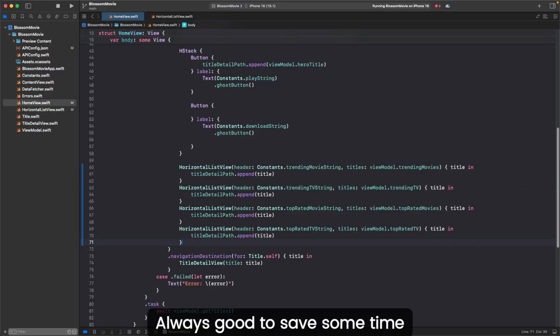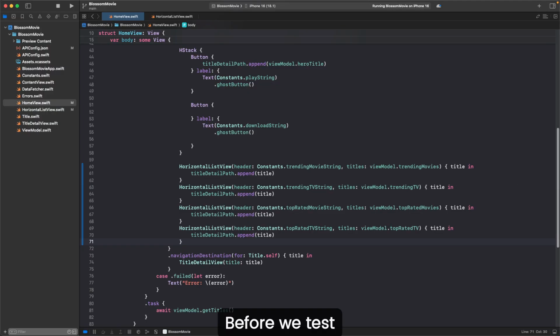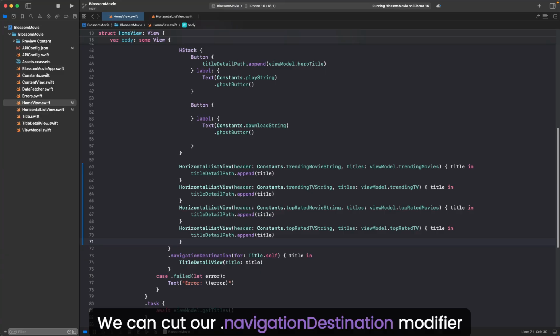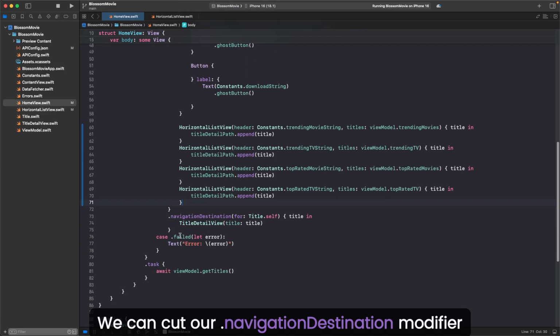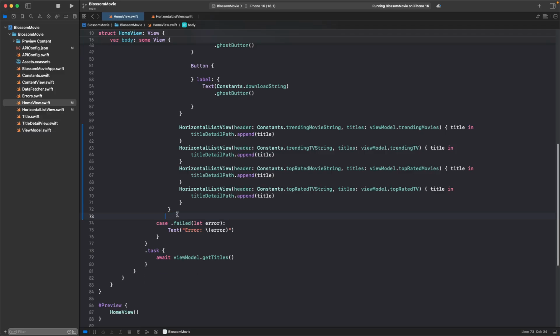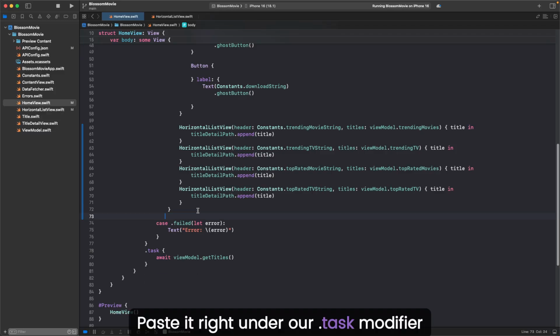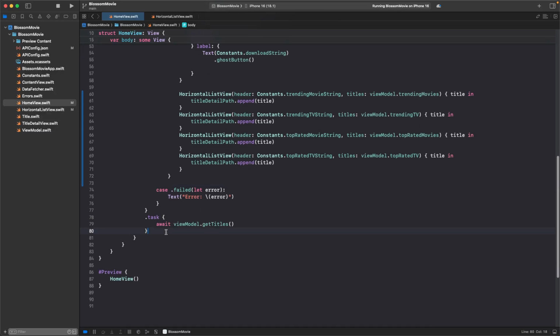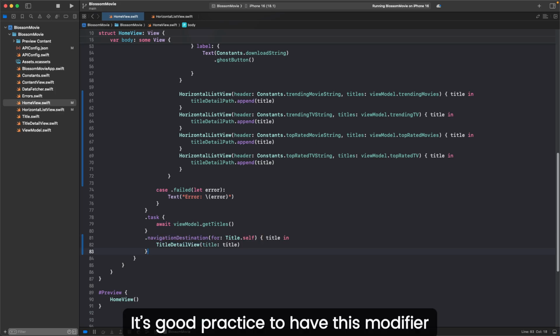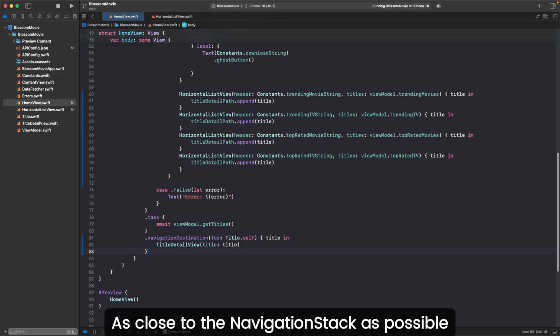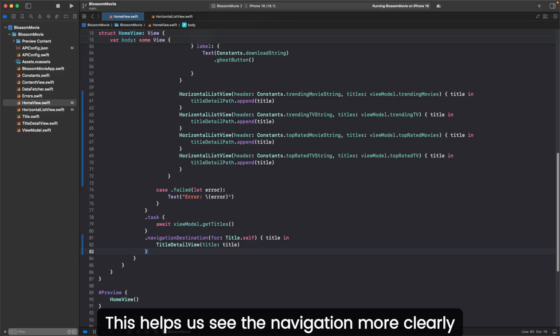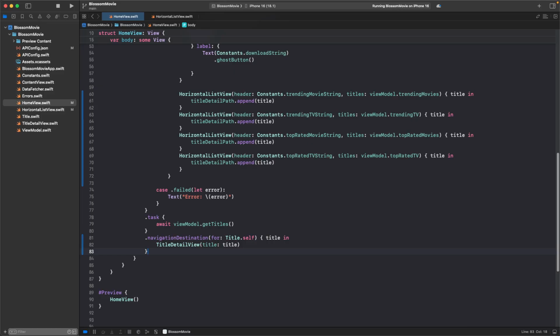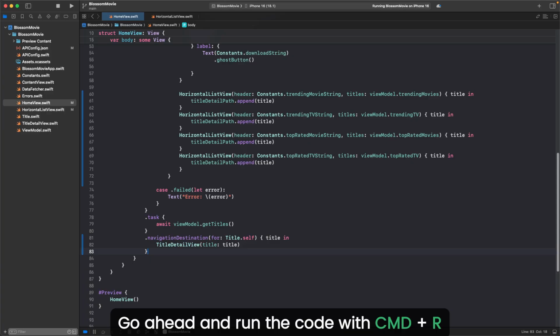Always good to save some time. Before we test, we can cut our dot navigation destination modifier and paste it right under our dot task modifier. It's good practice to have this modifier as close to the navigation stack as possible. This helps us see the navigation more clearly. Go ahead and run the code with Command R.